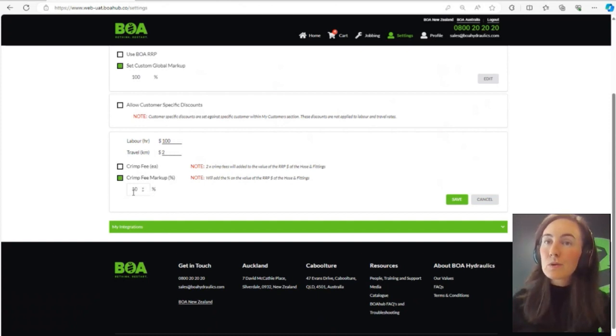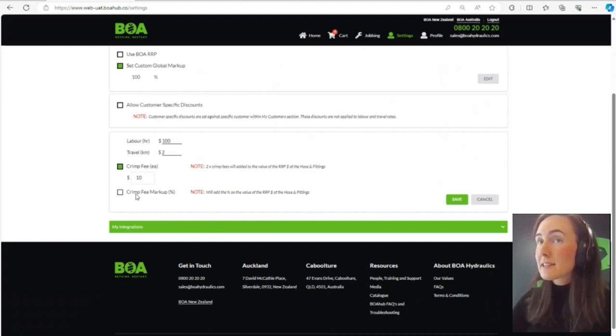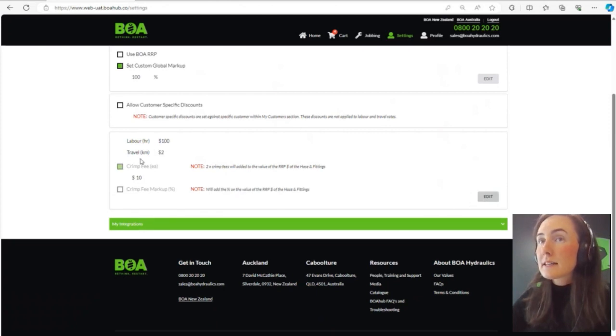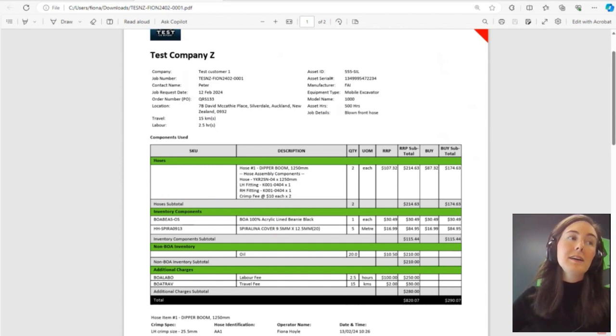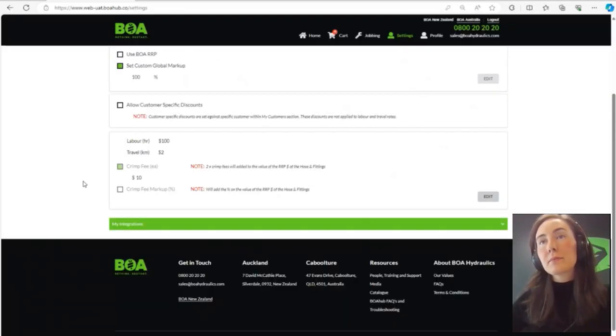Typically, a small or easier to assemble hose is worth less than a larger one, or one that's more difficult to assemble. So the user can set their option here. This choice is actually reflected on the internal job card, so I can see here that my company is charging out a crimp fee under the each option at $10 per crimp fee. So that's how to set up pricing.